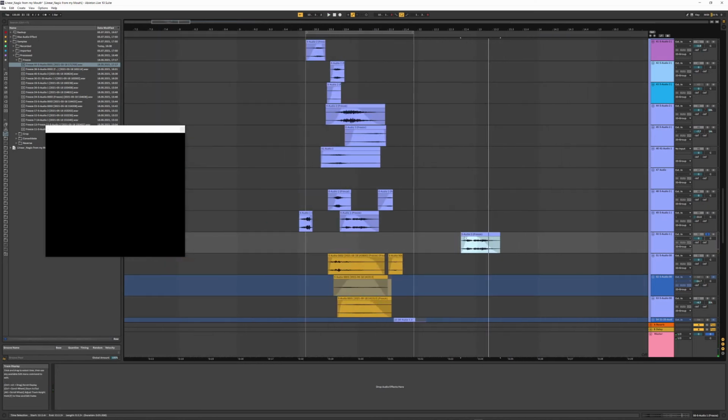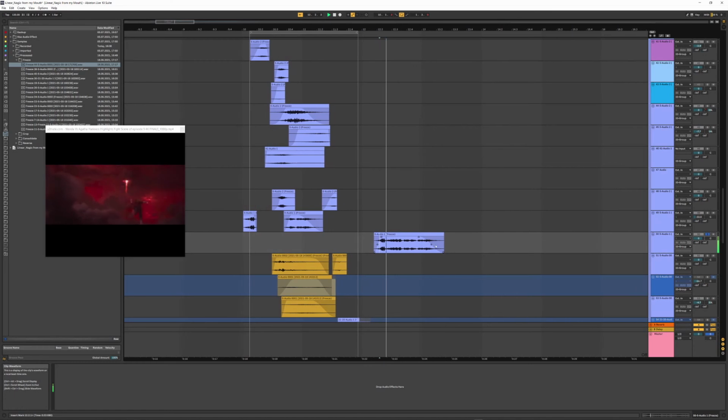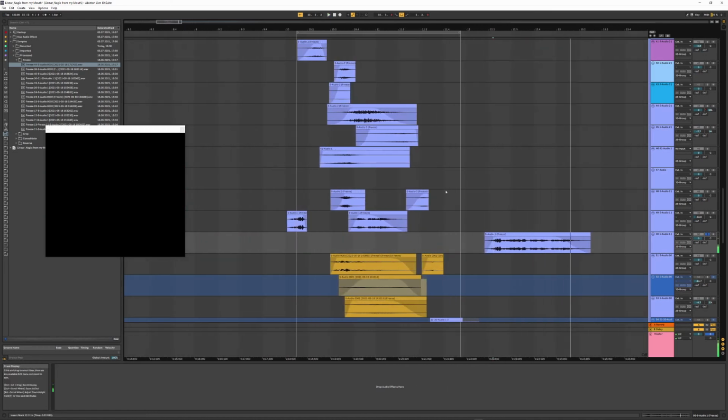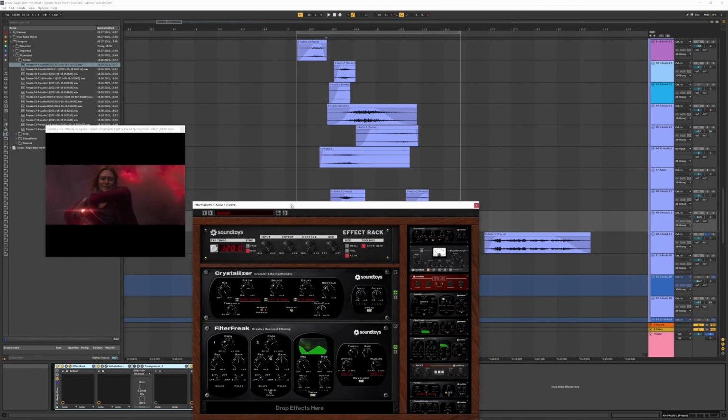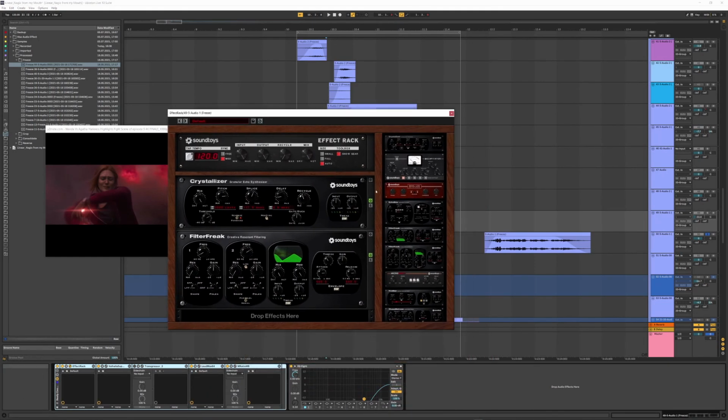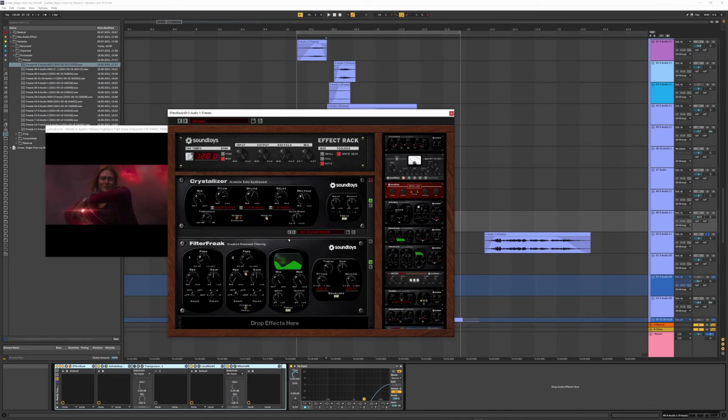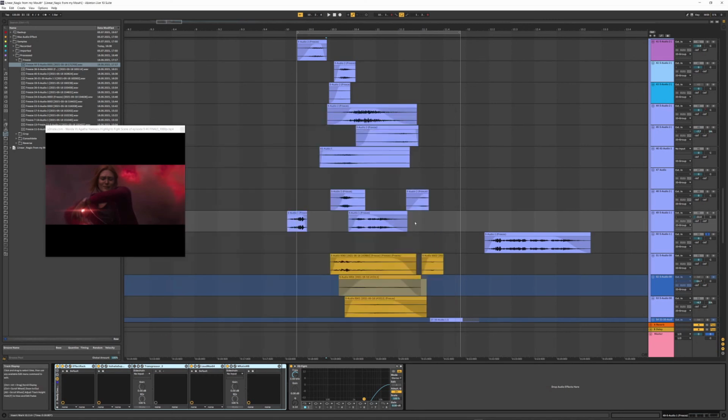So we got those disperser sounds. And then within this chain, we've got an effects rack with Crystallizer. Pretty sure this is a preset again. Yep, that's the preset. And then we got some movement from Filter Freak. So pitching it up and then splicing the hell out of it. Cool.